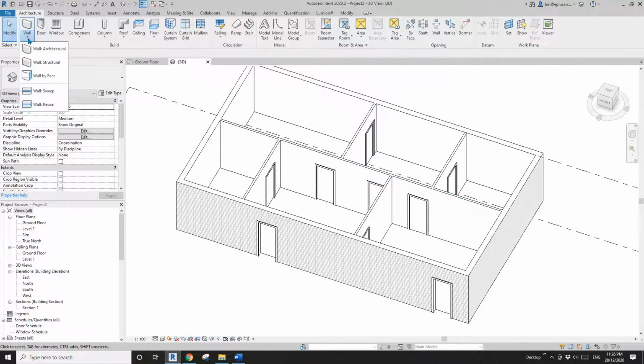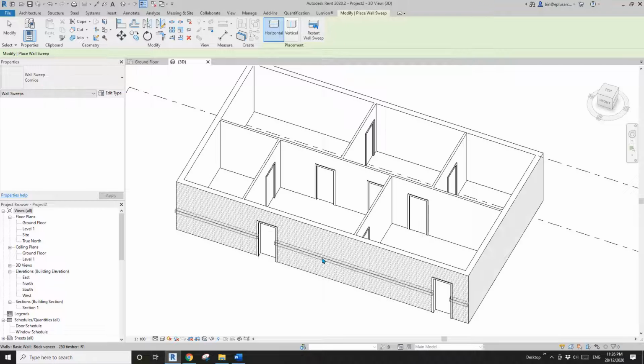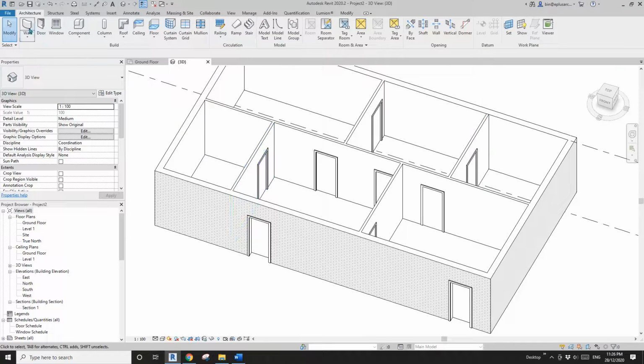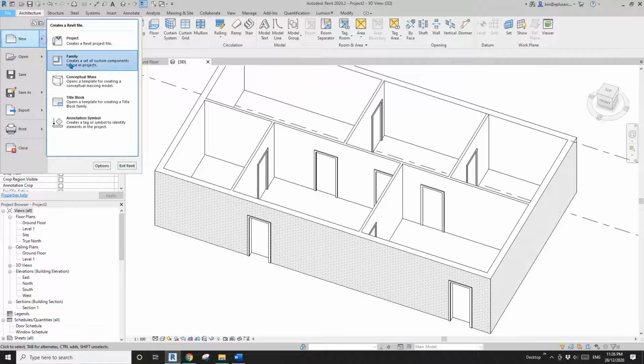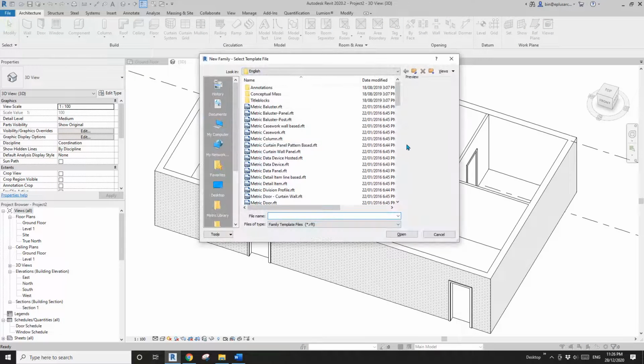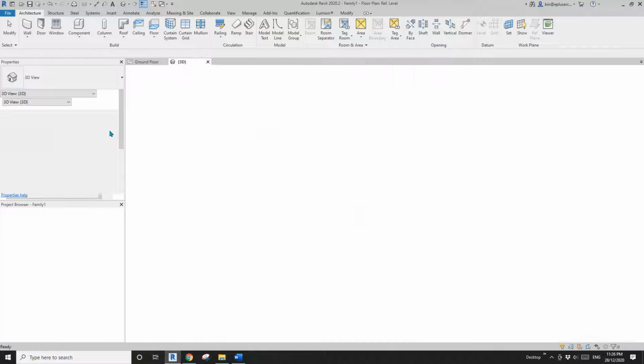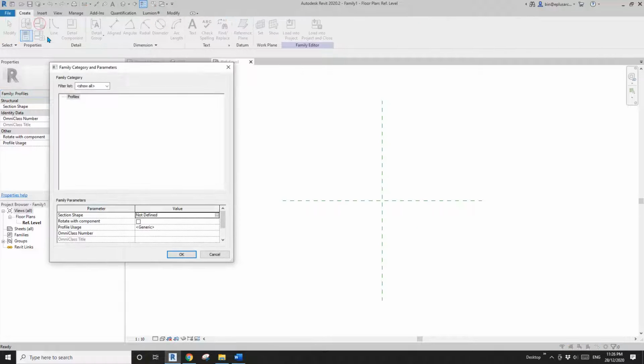I'm going to use wall sweep here. Before that, let's have a look. Okay, so this is the default wall sweep. To create a new one, you will need to create a family, and it'll be a profile. Okay, profile open, and also you can go to family type.